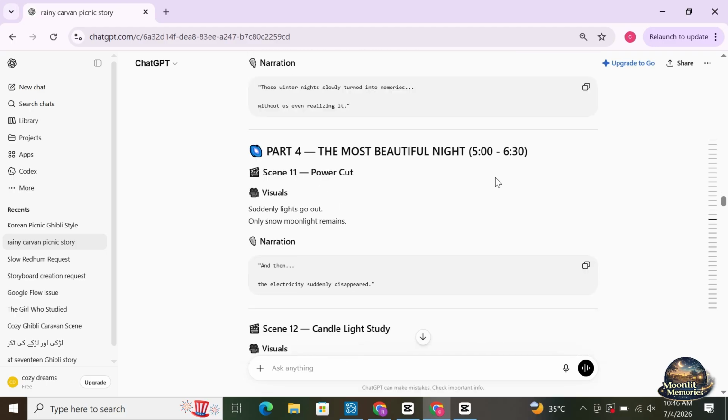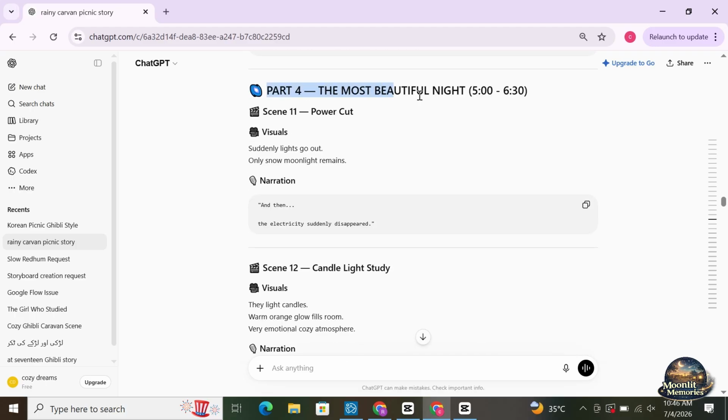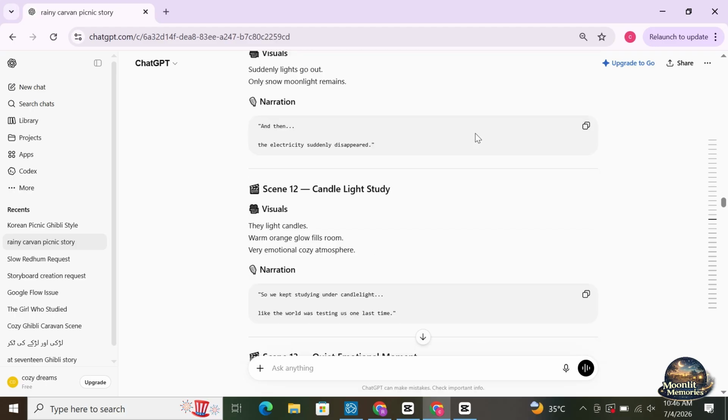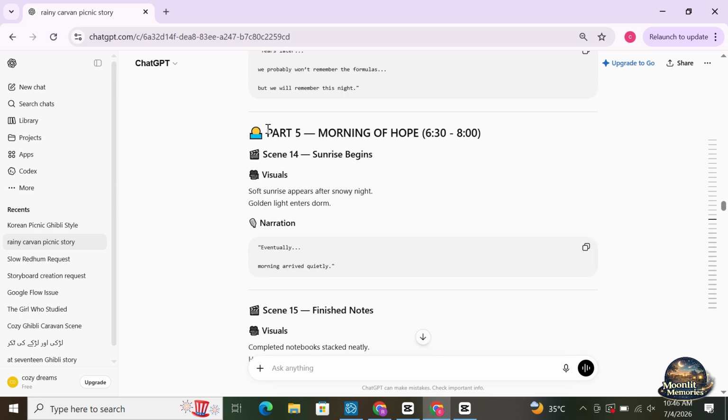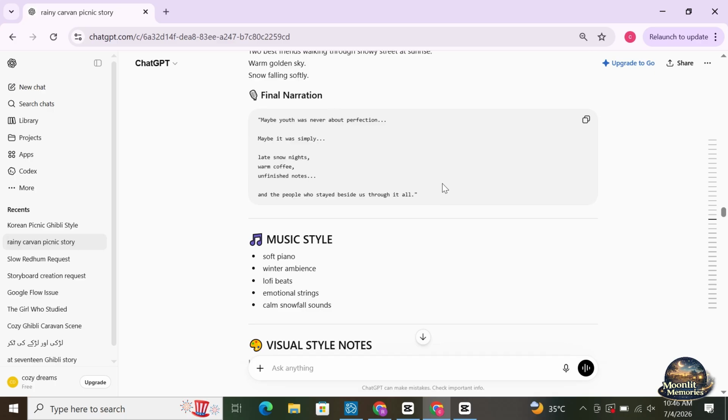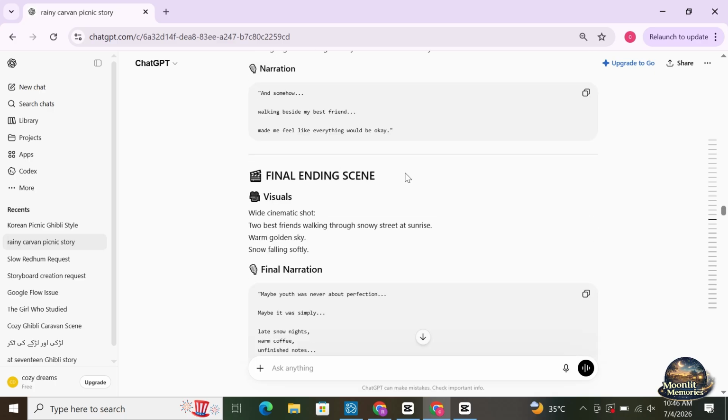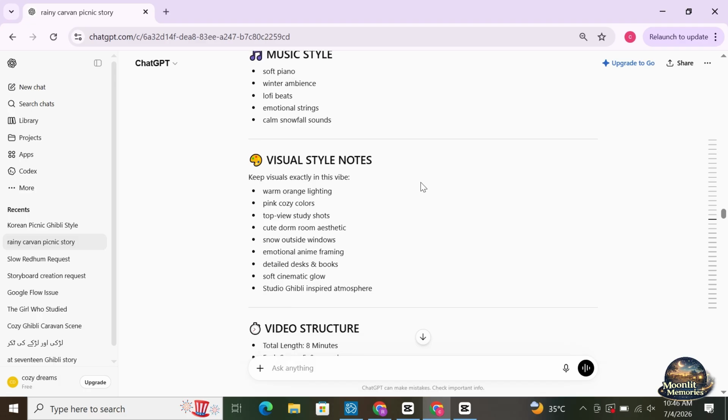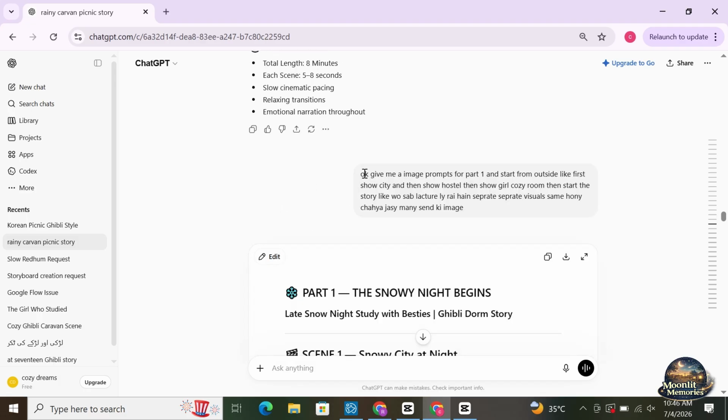Once the story is generated, I don't just accept the first version, I carefully read every scene and imagine how it will look as a Ghibli-style animation. If I feel that a particular scene is too simple, lacks emotion, or isn't visually interesting, I give ChatGPT additional instructions to improve it. Sometimes, I ask it to make a scene more emotional.